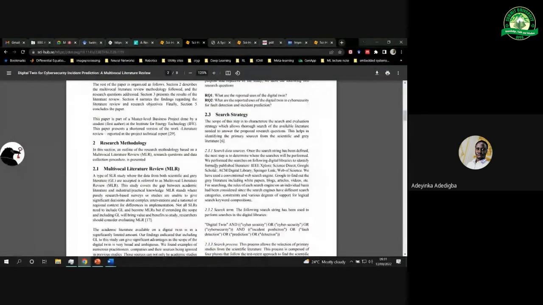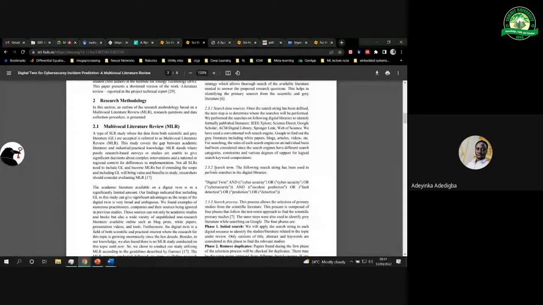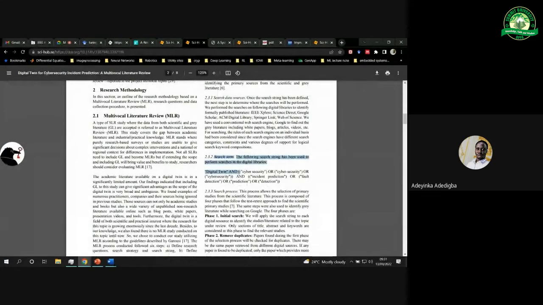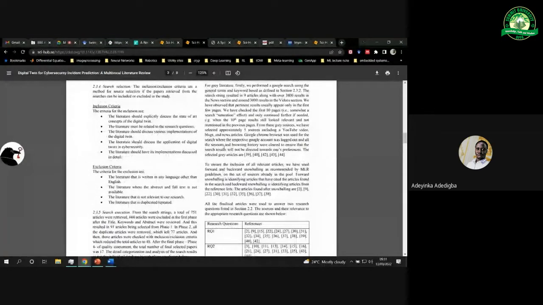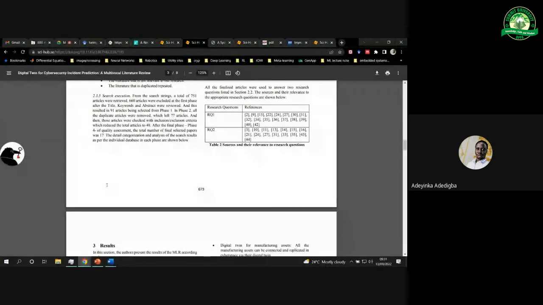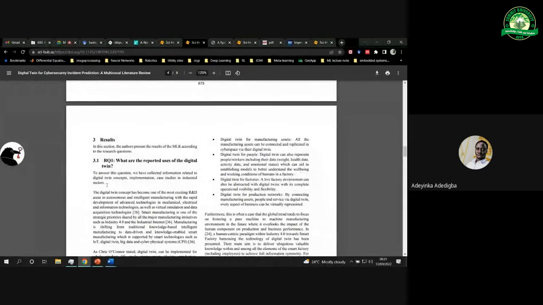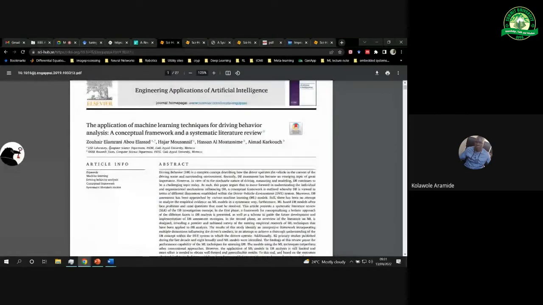Now, their strategy for searching is also there. The data set, the search terms, you see, is there. The process of their searching, how they are going to have their inclusion and exclusion criteria and all of that. So you can see their inclusion and exclusion criteria. So again, this is just to tell you that a systematic literature review doesn't start with just reading. It starts with a question, and it takes a lot of strategies before you can do it. So this is a conceptual framework and a systematic literature review. All right, so we can just go through this one as well and see.